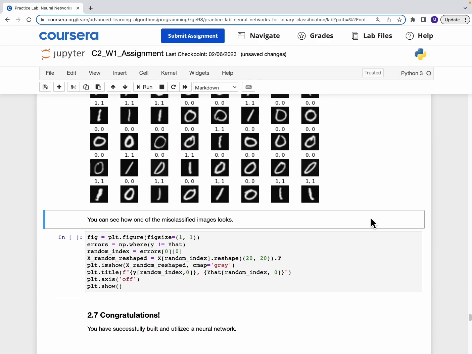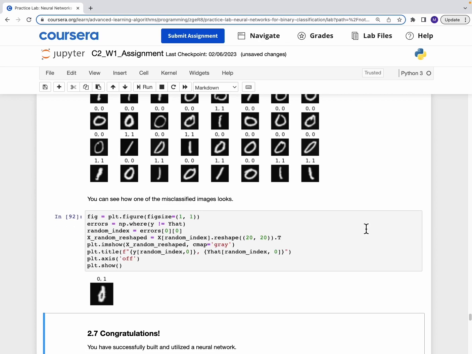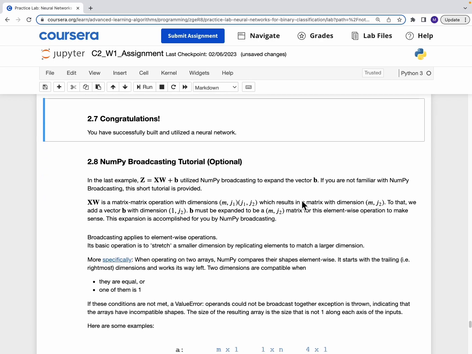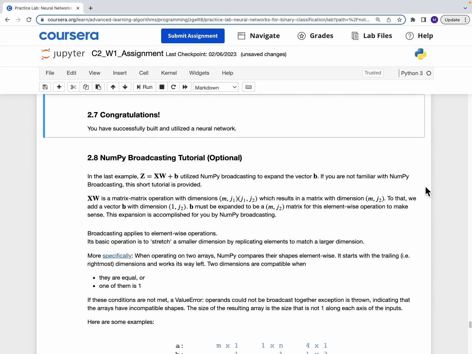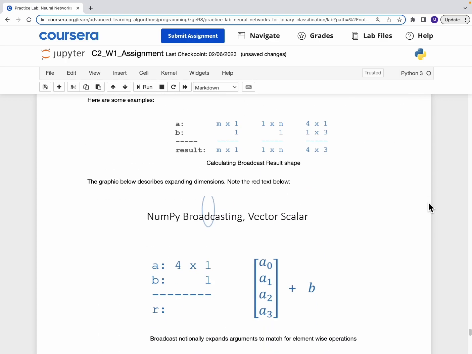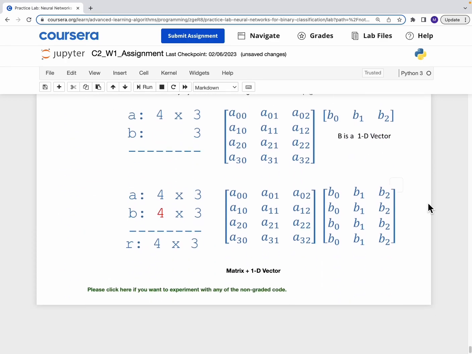And this is showing us what one of the misclassified images looks like. And we're done with the lab. And this tutorial is telling us how broadcasting works. And broadcasting is helping us to speed up our matrix vector operations. And thanks for watching.